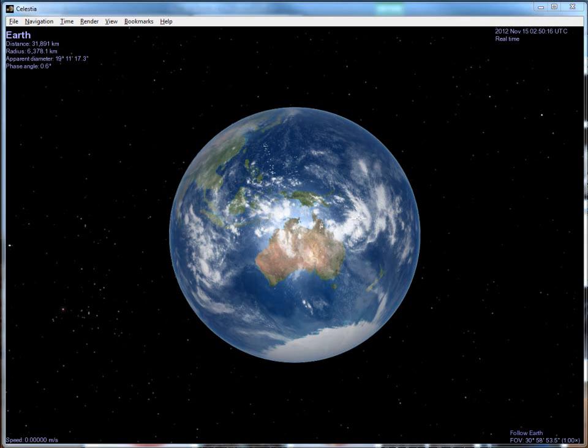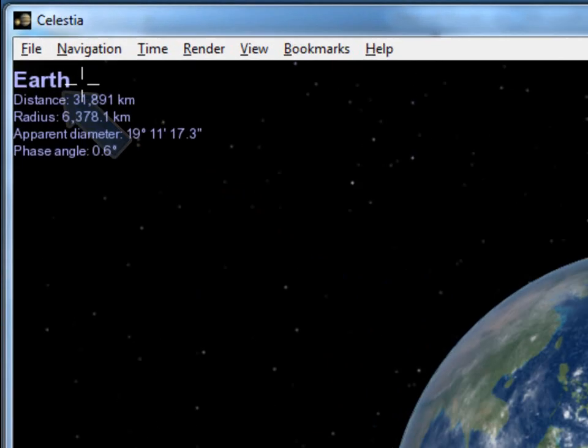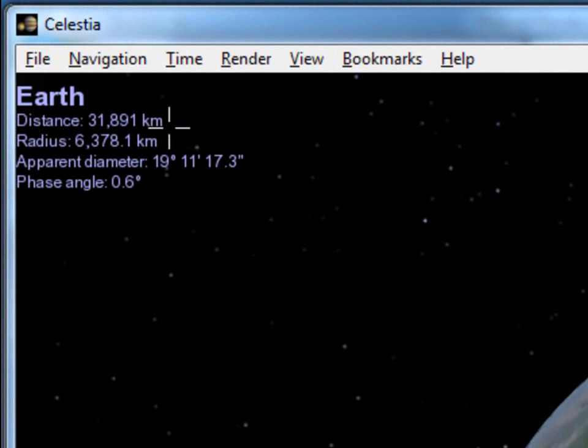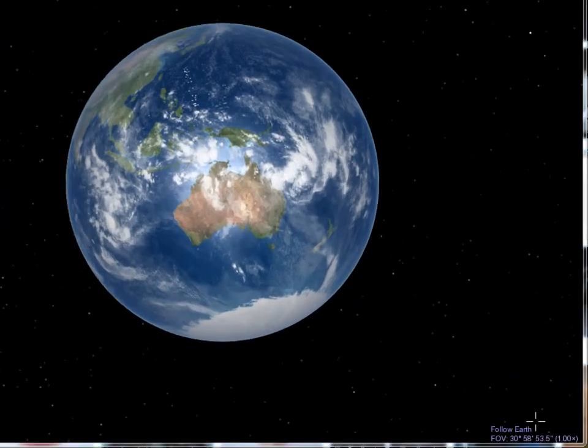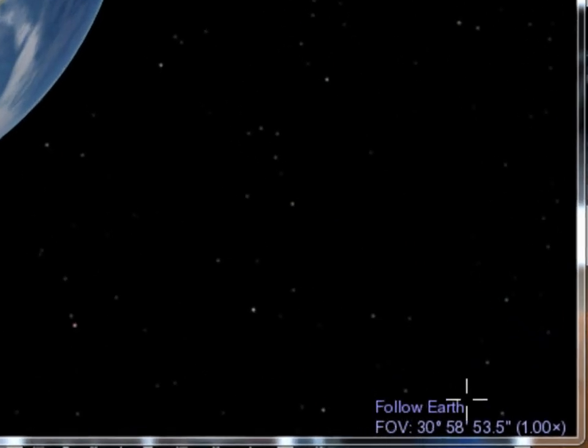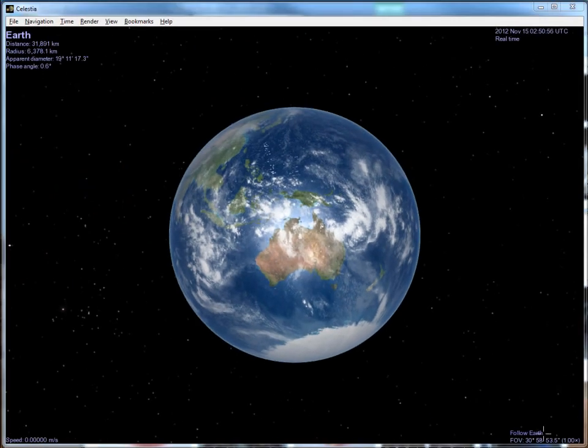Let me go over some of the more important information. In the upper left-hand corner, you can see the object that you have selected right now is the Earth. It will also show you the distance from your spacecraft to the Earth's surface. The radius of the Earth is given right here, 6,378.1 kilometers. And the apparent diameter is the angle, and all that we don't need at this point. Also, down here is the field of view. Right now it's 30 degrees and 58 minutes. That's what we need as well.